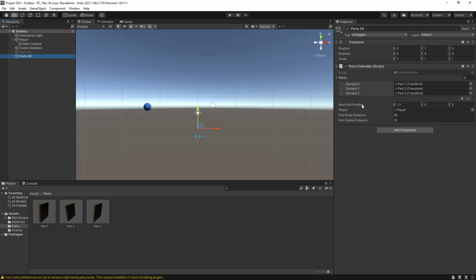Let's actually look at the other variables as well. So this is the next part position. And I also use the value of this one to determine where the first part starts. So -11 in the X is where the first part is going to be drawn. Then I also have connection to player so that I can calculate the distance from the player to the part. And that's all the variables that are used in the script.